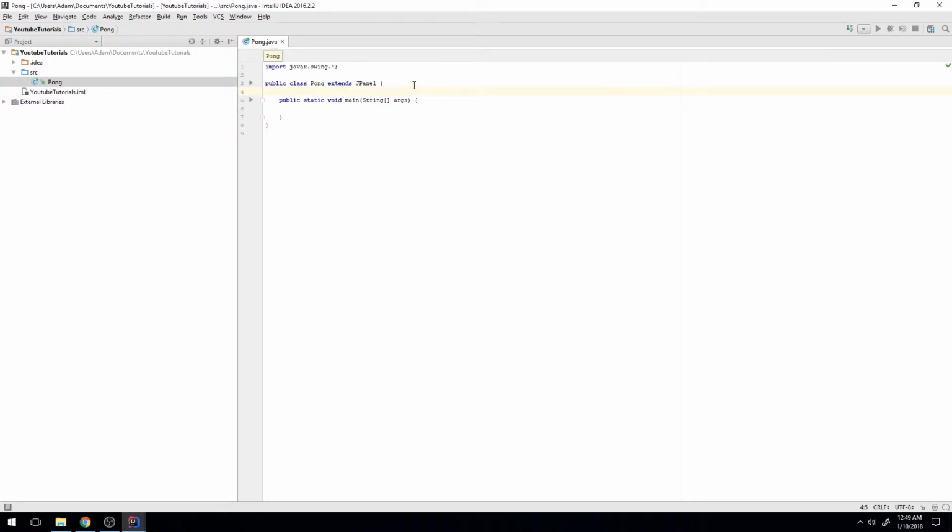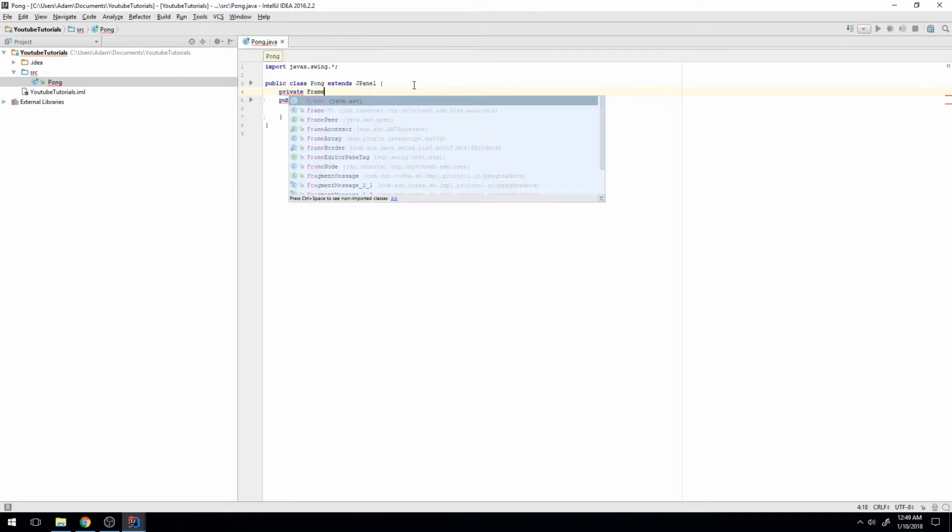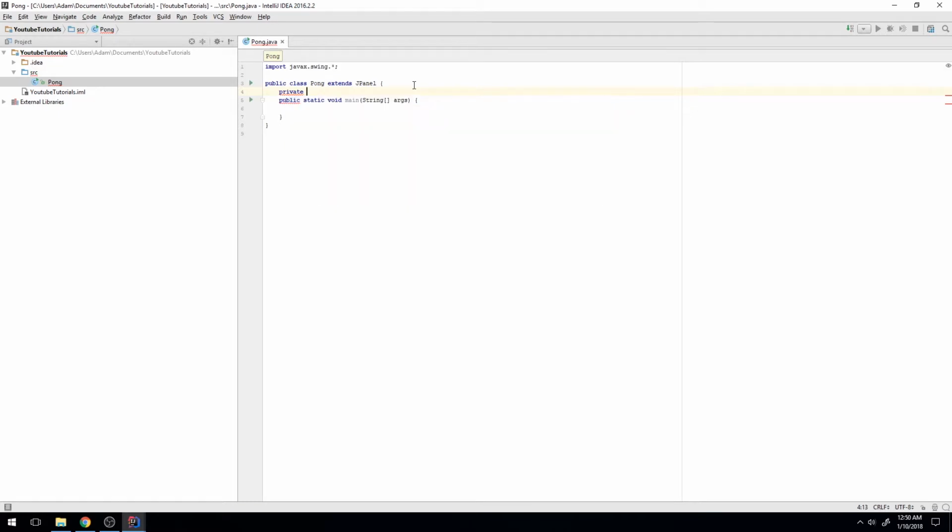Next we're going to want to create a global variable in Pong, a private Swing frame, sorry, JFrame frame. Easy enough. Let me pull up my reference code here just to make sure I'm not messing anything up. So we also know that we're going to need private int width and height for your window. And let's just start there for now, okay?